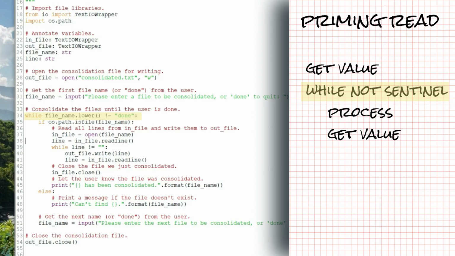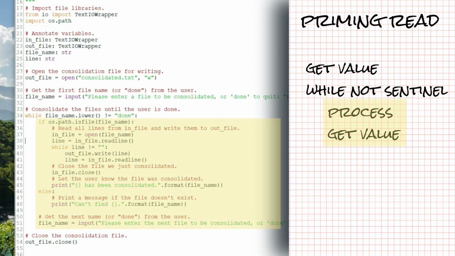I'm converting the value the user gave us to lowercase and comparing it to lowercase done, so we don't have to worry what case the user typed the word in. This will match every case configuration of the letters D, O, N, E. Now, if we're in the loop body, it means the user didn't enter done, and I can process the file name that the user gave us.